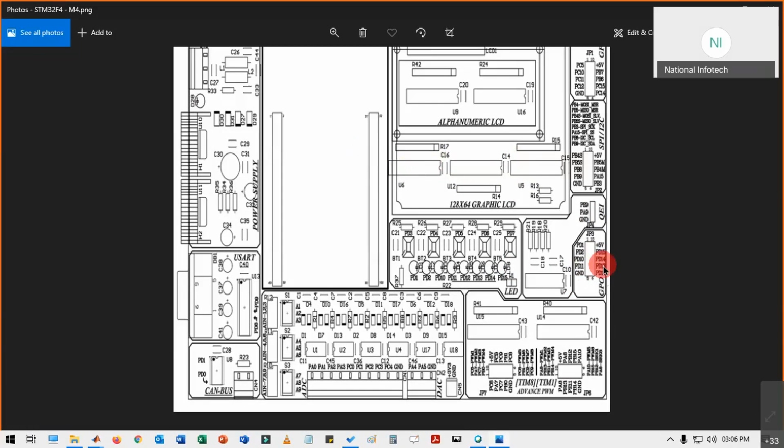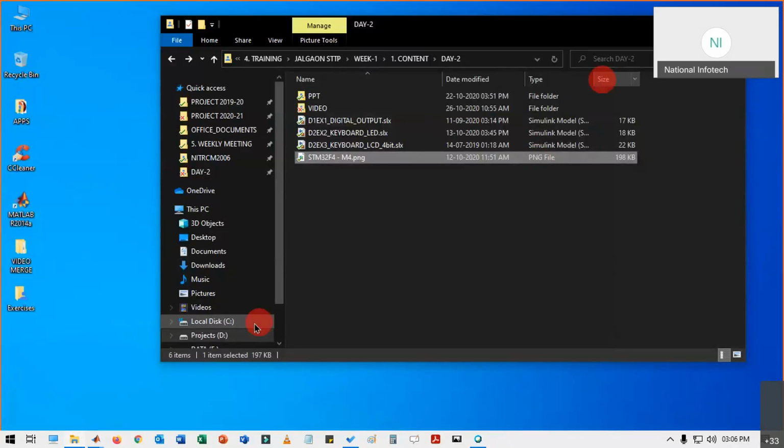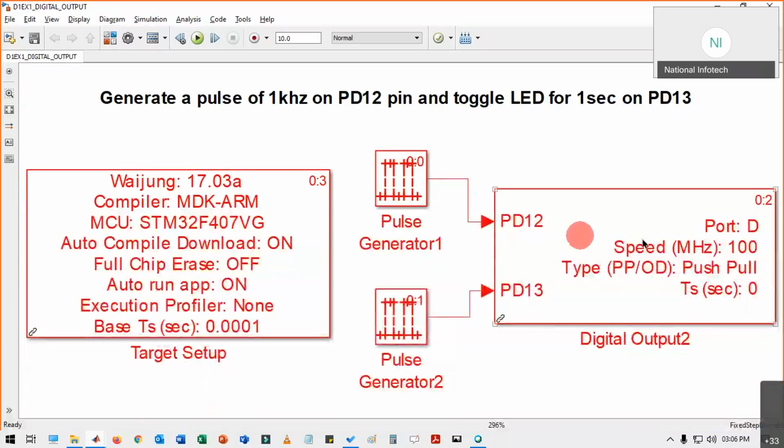So we want to use the PD12 and PD13 pins. So first, could someone please get me this digital output block? From where can we get this digital output block? How should I get this digital output block in this simulation file?